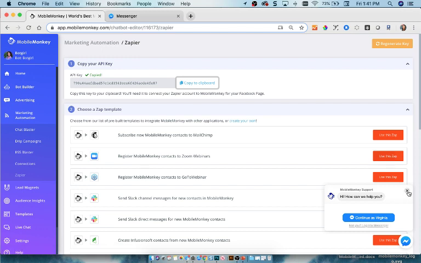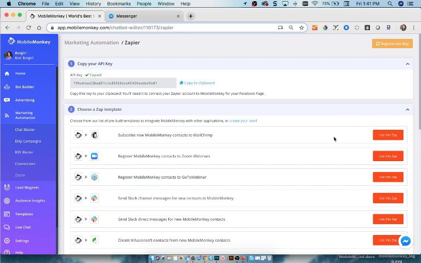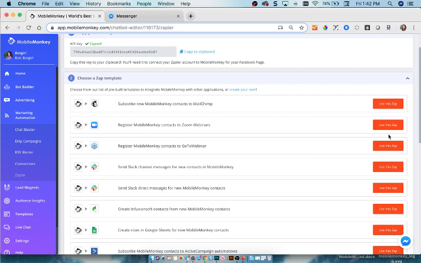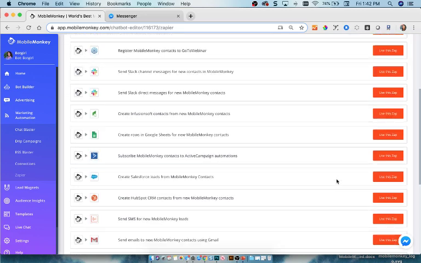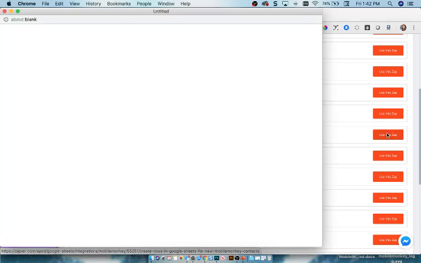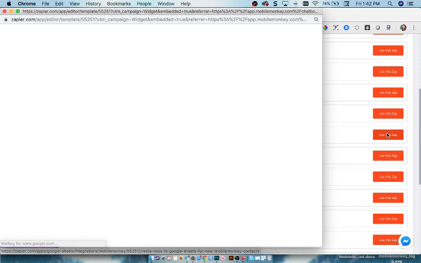We're going to close this out here. And we know that we want to subscribe to MobileMonkey contacts to MailChimp. Well, maybe just for the sake of simplicity, we'll go ahead and put it into a spreadsheet. Use this app. We'll try it. I'm going to have to sign into Zapier next, now that I've said use this Zap.